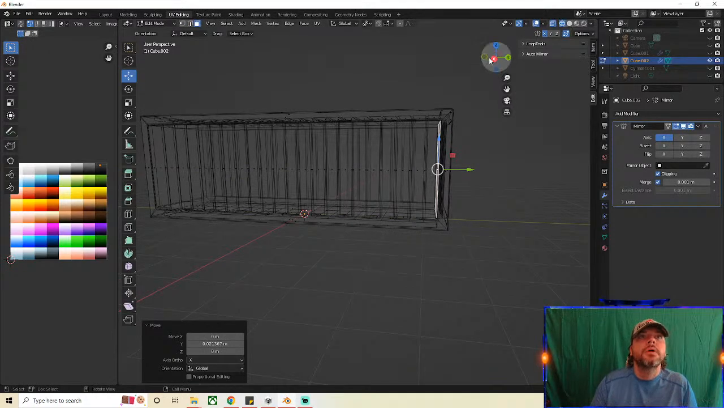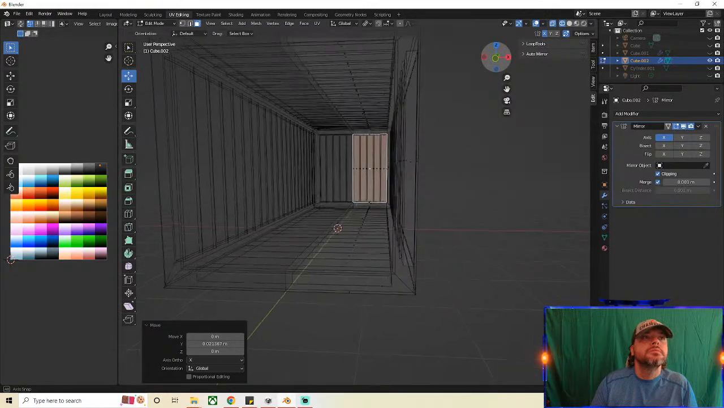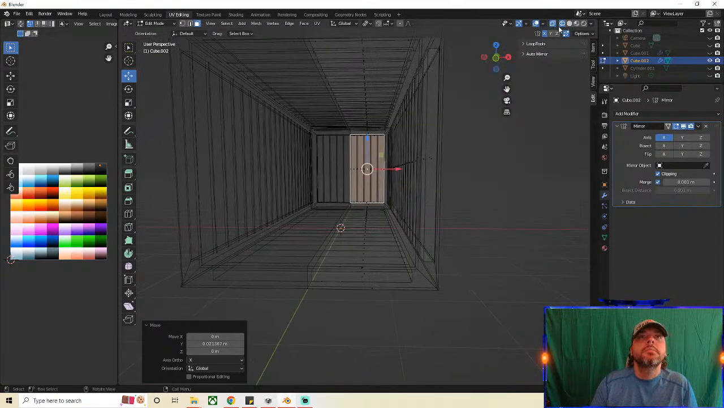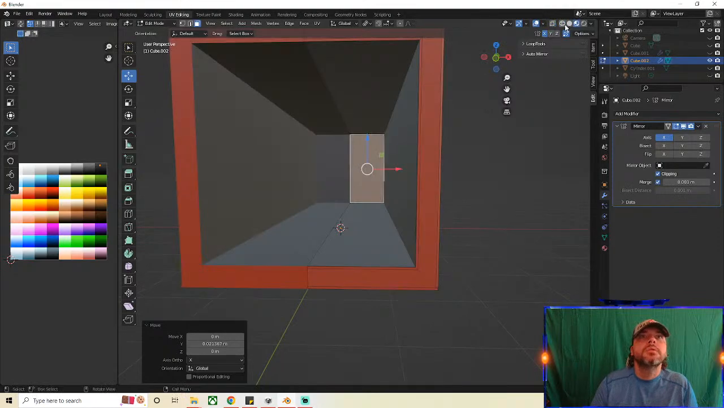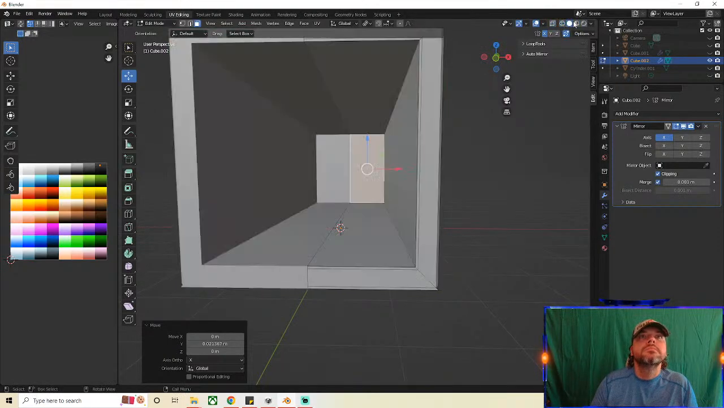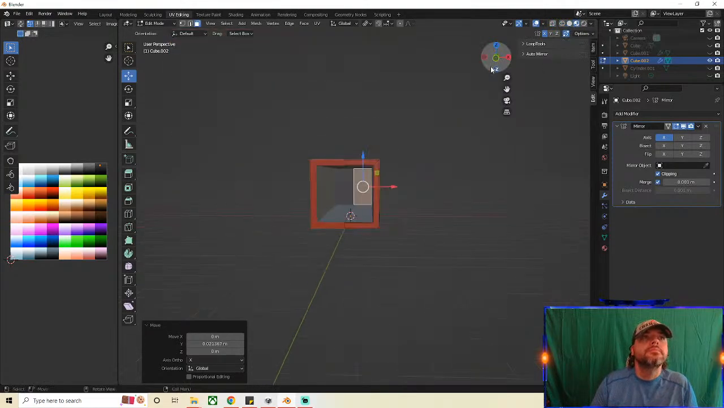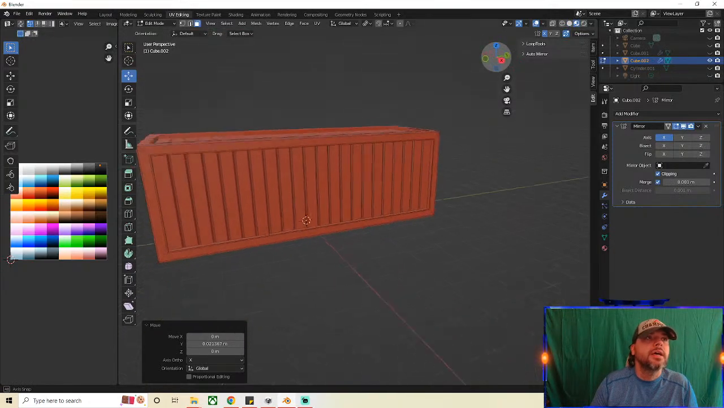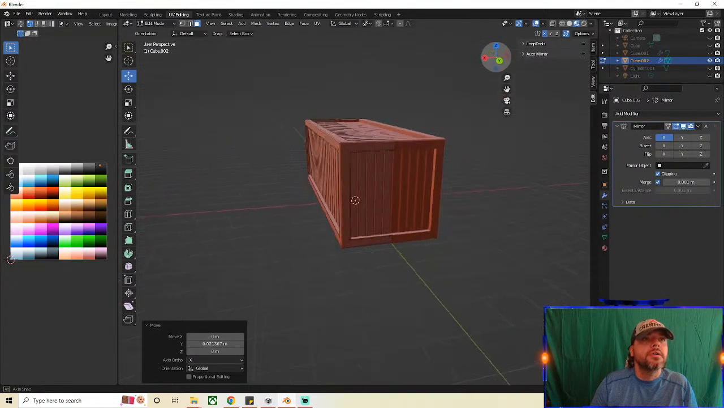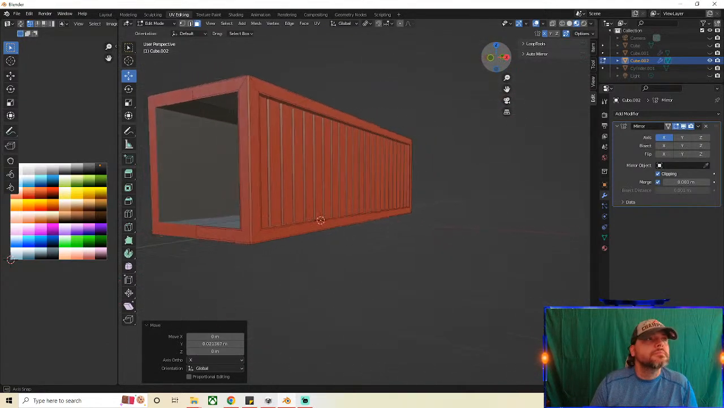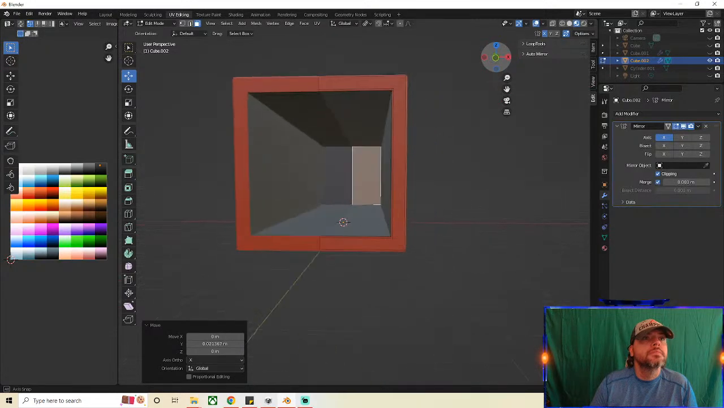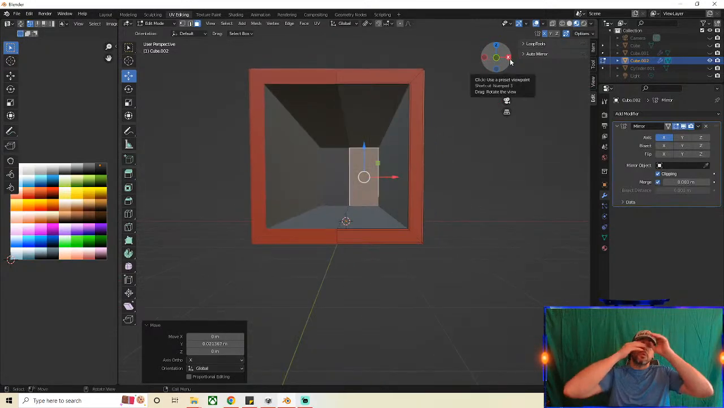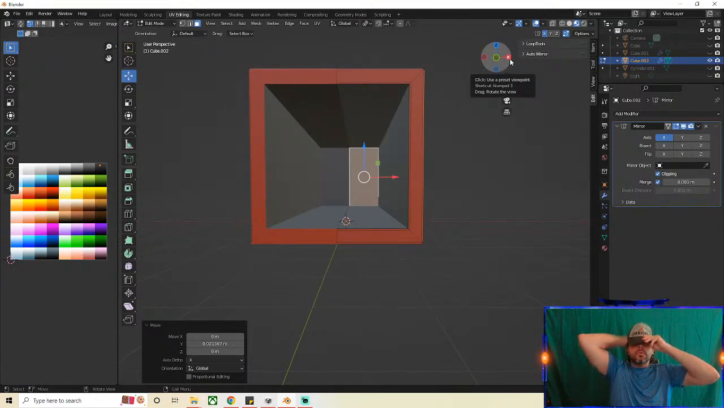Make it as big as possible. Ooh, I think we might be in it. No, we're not. All right. Now that we've worked our bevel modifier magic on the edge, like a boss, happy about that. Let's add some doors.